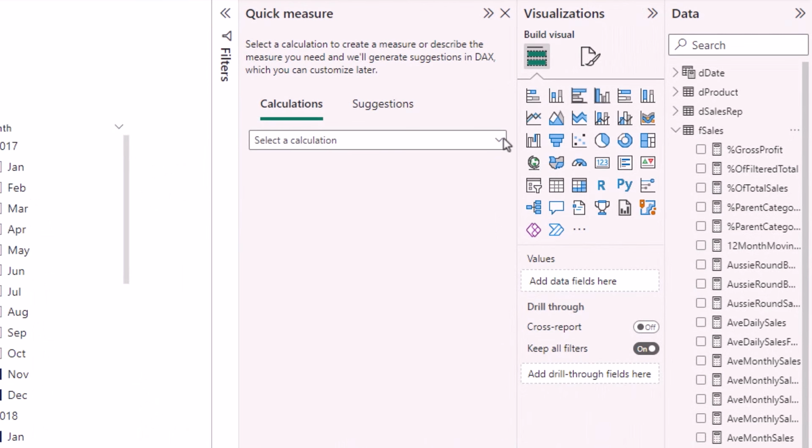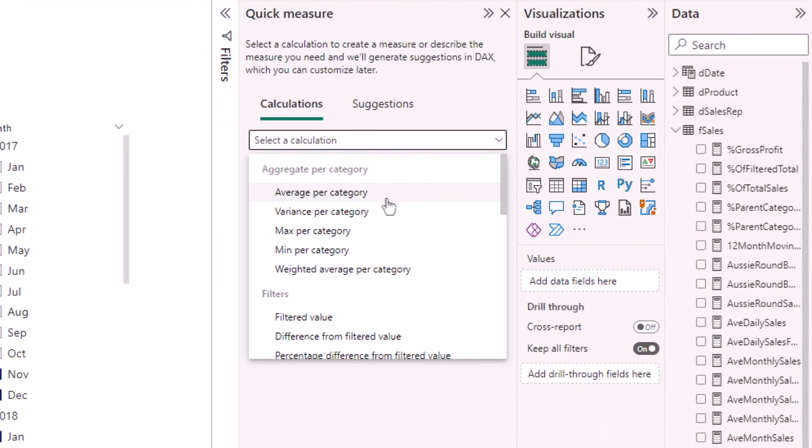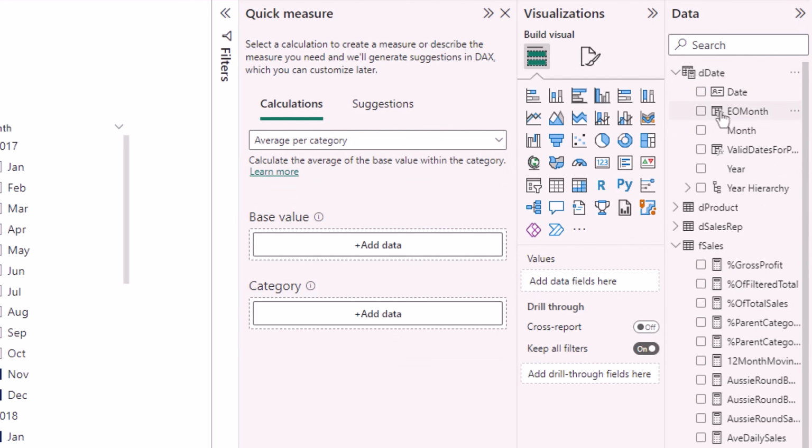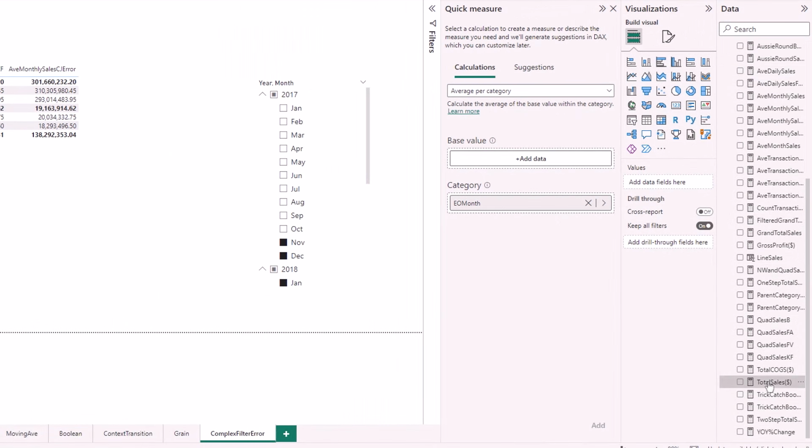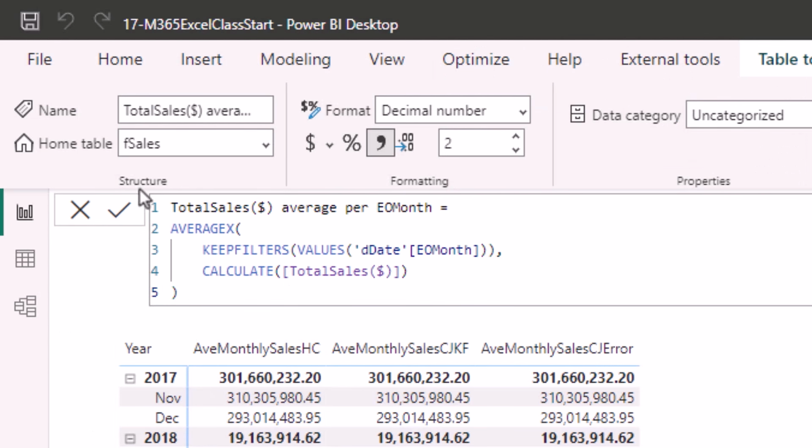Let's try it. The calculation we want is average per category. From the date table, I'm going to drag the correct end of month. That's the category. And then we'll drag total sales to base value. Click Add. And whoa, there it is. It looks pretty good. It's got the AVERAGEX part. It's got the VALUES on end of the month. And it's got the measure.